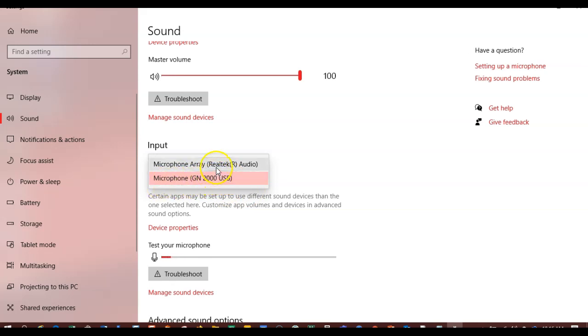But if I wanted to use my laptop microphone, which really isn't as good as my headset, then I would click on that. But I really want it to be the USB. Next, just start speaking into it. And you'll see that the status bar under test your microphone will be moving around. If it's not moving around, then you might have a problem with your microphone.